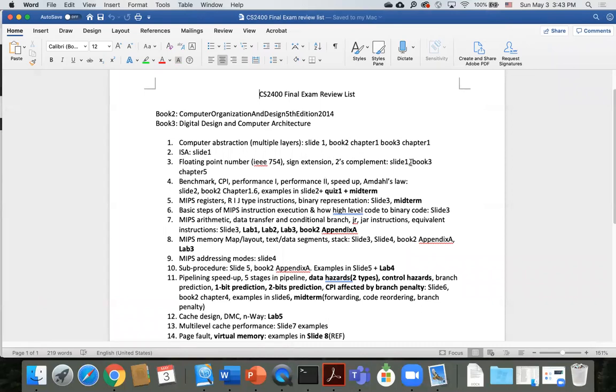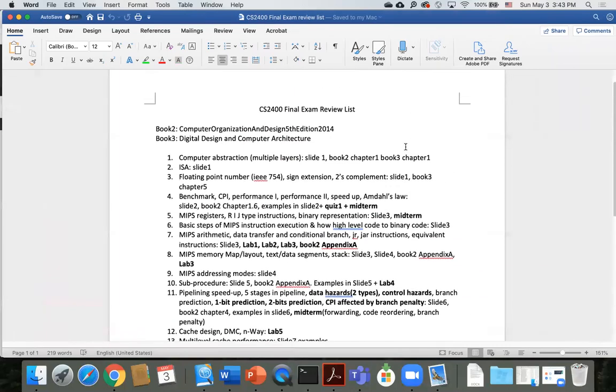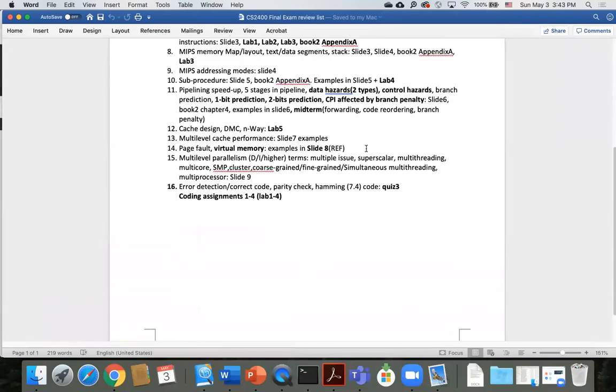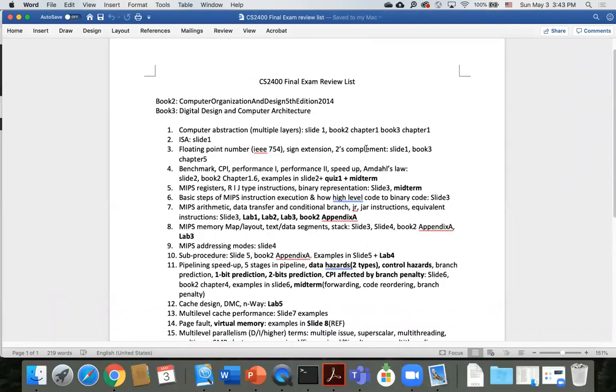So there are many topics listed in this list, but comparing with everything we have in the slides, this is really a small subset. So I hope to reduce the workload of everyone for a final exam review. So that's the purpose I compiled this list.